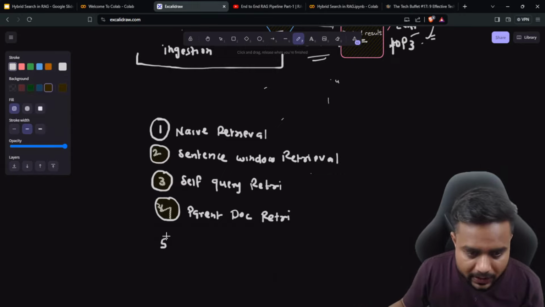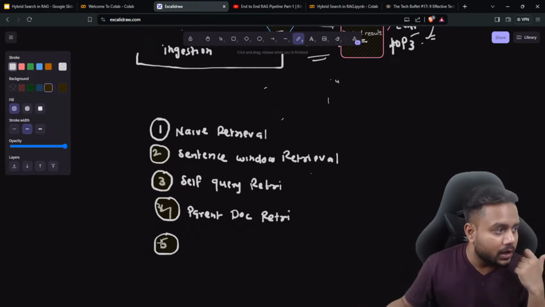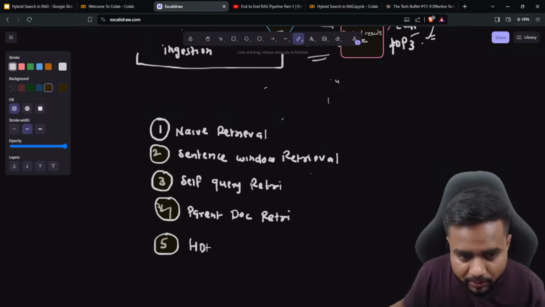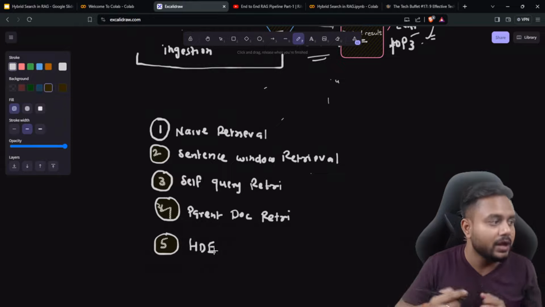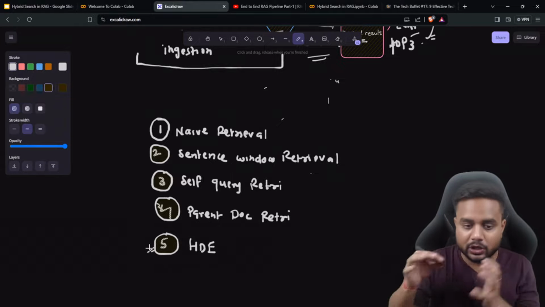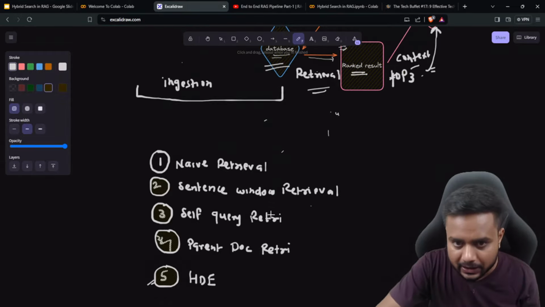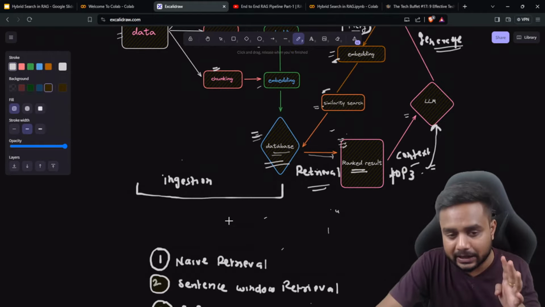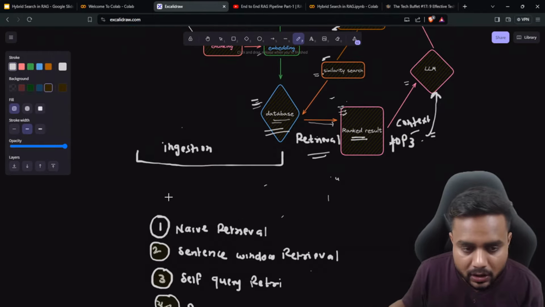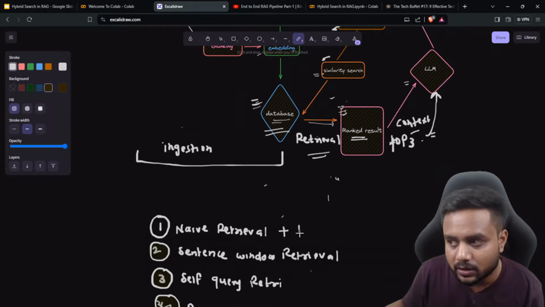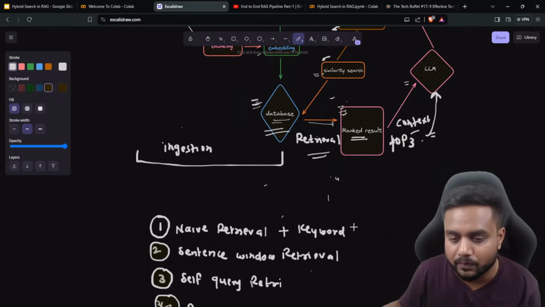The fifth technique is called HyDE. If you search on Google, you will get this HyDE, which stands for hypothetical document embedding. We'll talk about this also. And as of now, we're going to talk about the hybrid technique, which is a combination of the naive retrieval plus keyword search. I hope the idea is clear now.